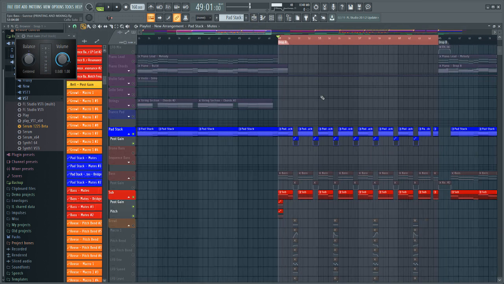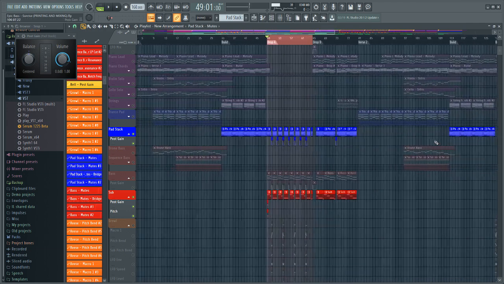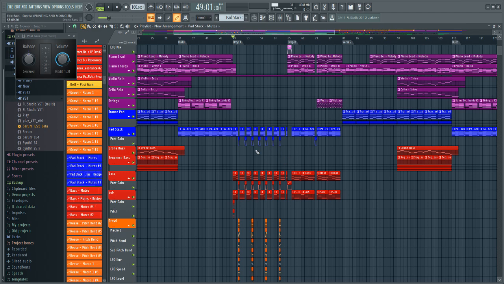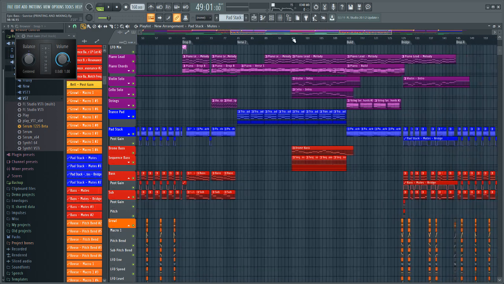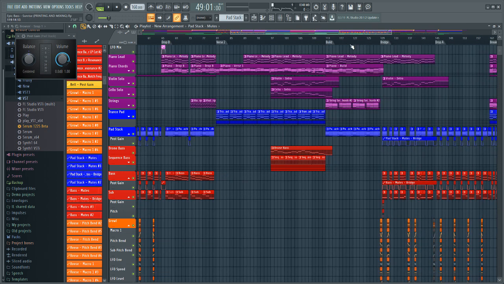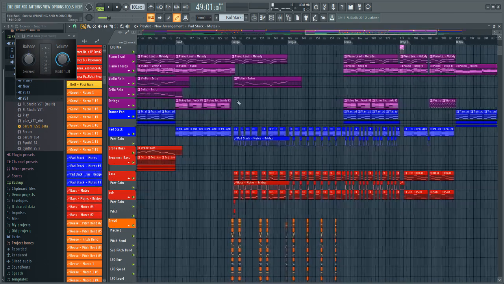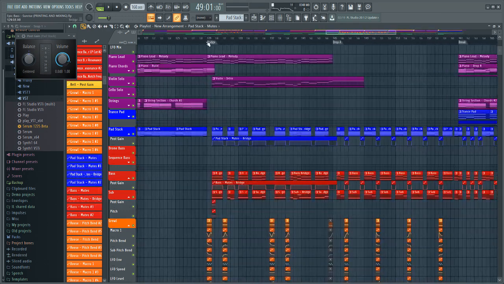Okay. So, back to going through the arrangement. I know this drop is good. I know this is good. The only thing I want to check on before we start printing stuff is this bridge. So let's see if we can work through this real quick and make sure everything's good, and then we'll start bouncing stuff out.